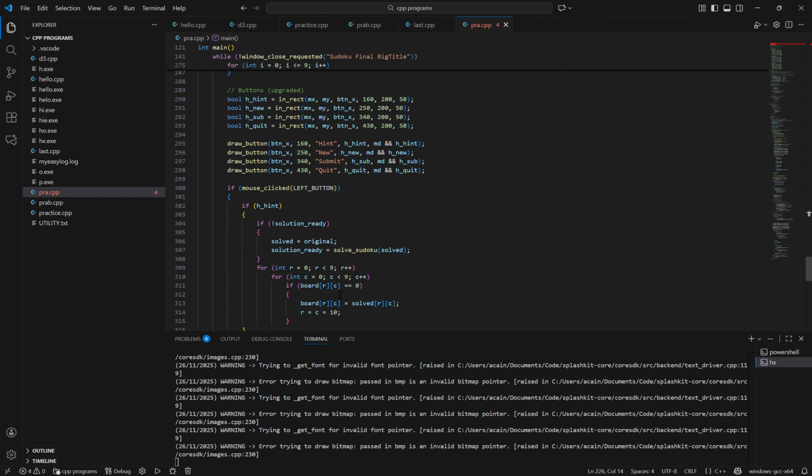These are the buttons that I have added. There are 4 types of buttons: hint, new, submit, and quit. On the right side of the screen you will see these 4 buttons. Hint automatically fills the next empty cell with the correct solution. Suppose I click on hint, it will tell you the number, which is 4. If I click on new, it will clear the board and reset it to the original puzzle layout.